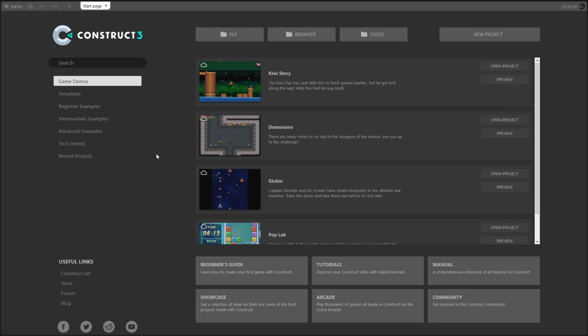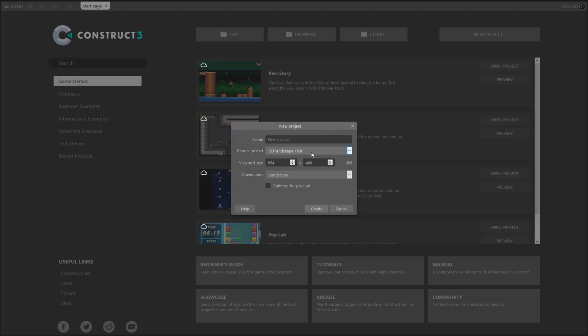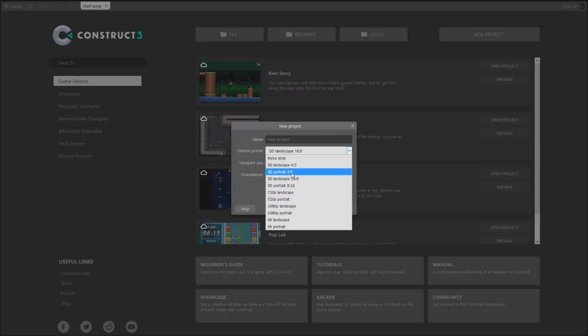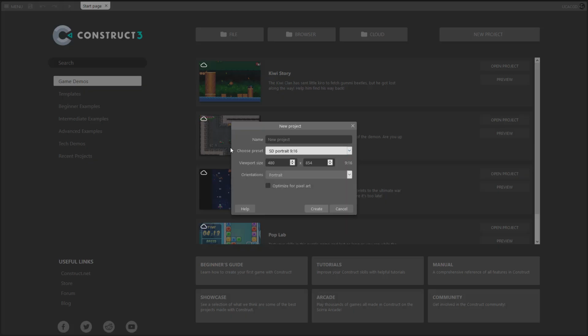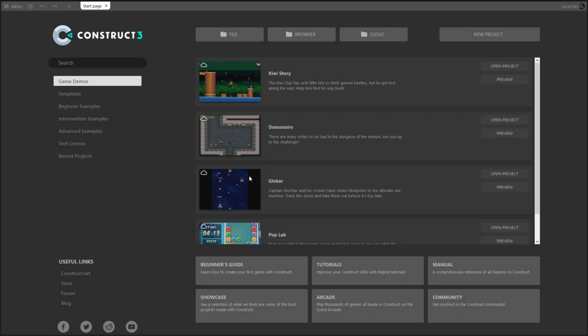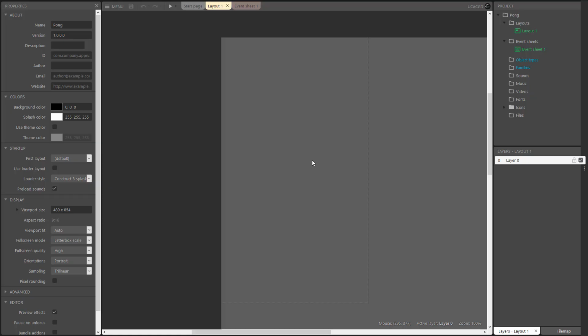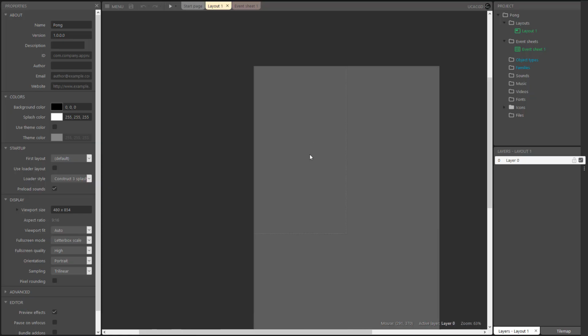So you're going to see a screen that looks a bit like this. I have a dark theme because I have the premium one. You might have different colors. You can change things. So go to new project, select SD portrait 16:9 or 9:16. I'm just going to call this Pong. Okay, nothing else needs to change. So you'll come to this screen here.